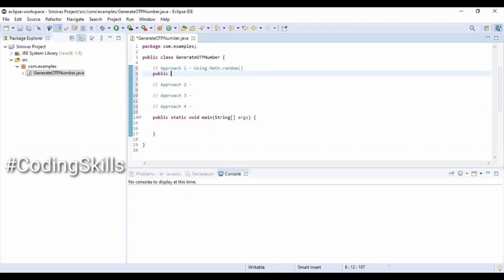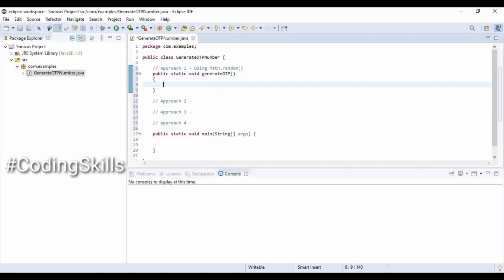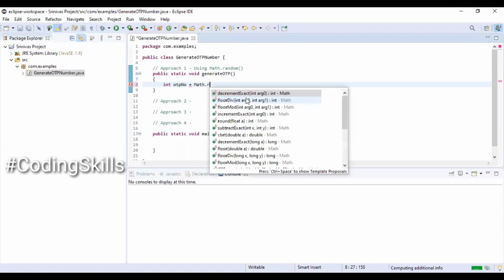Creating a public static method which is of type void. Name of the method is generate OTP. Declaring an integer variable OTP number equal to math.random.